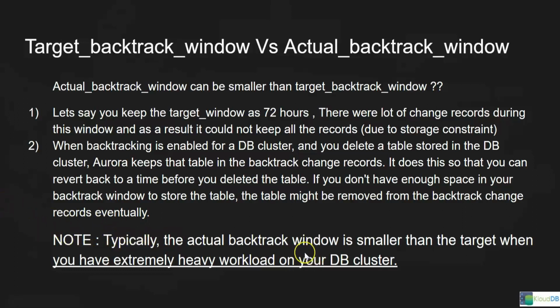Typically, the actual backtrack window is smaller than the target window when you have extremely heavy loads on your DB cluster. Okay? This is the point to remember. When you have extremely heavy workloads, let's say a lot of updates, deletes, and inserts happening, which creates a lot of change records, in those cases this can happen, where the actual backtrack window can fall short.